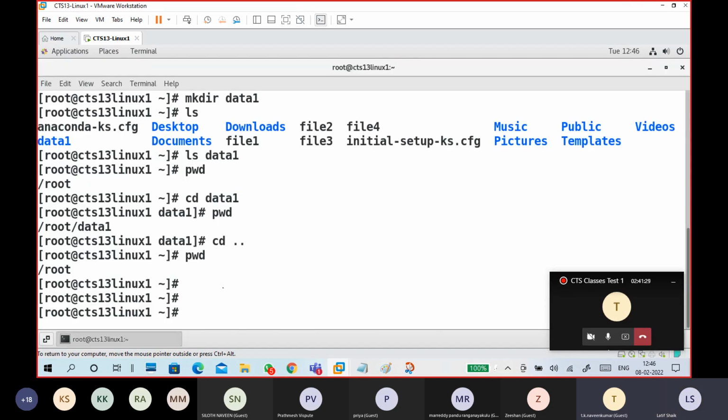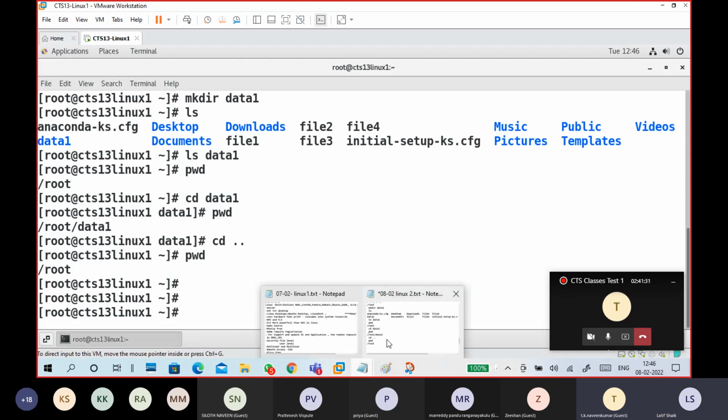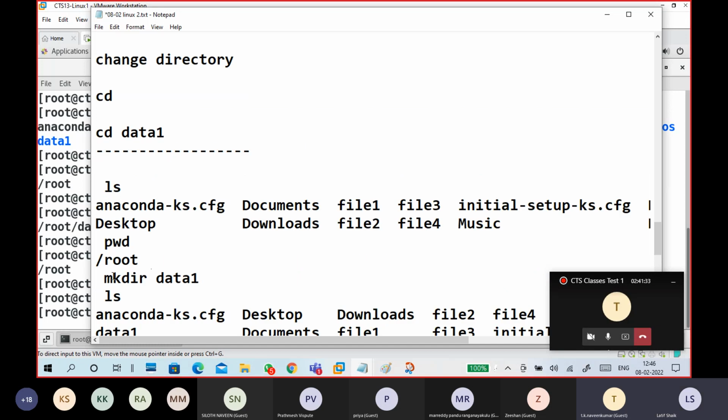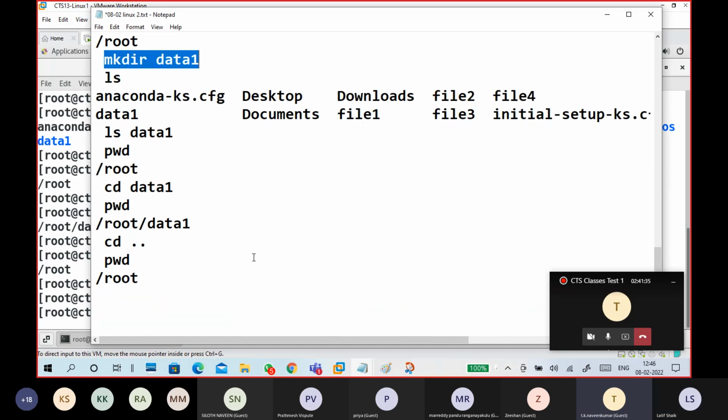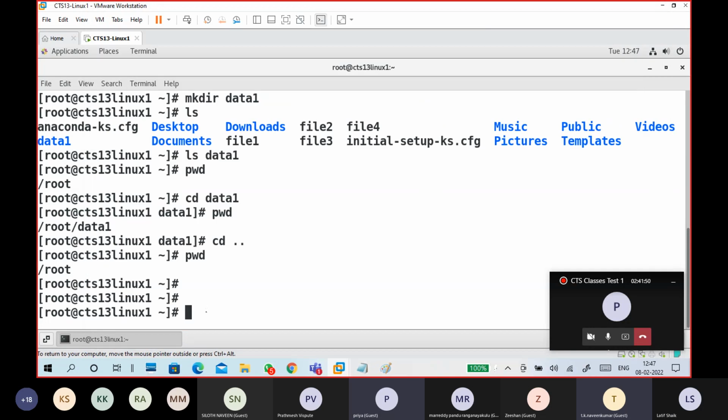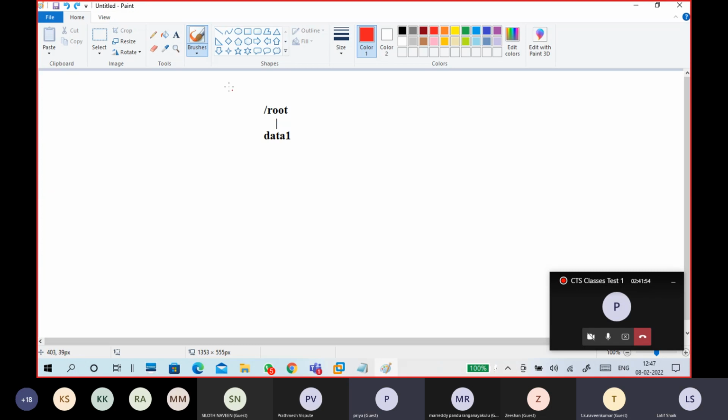Guys, do you understand how to create a directory? How to go inside a directory? cd. Guys, here is a task.